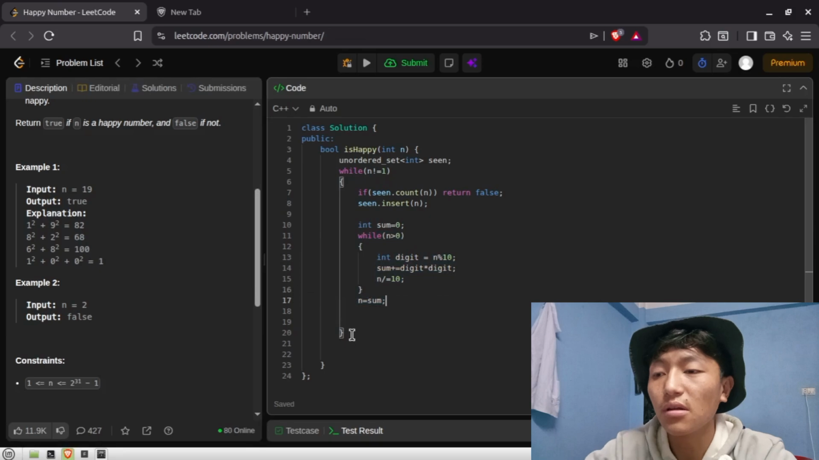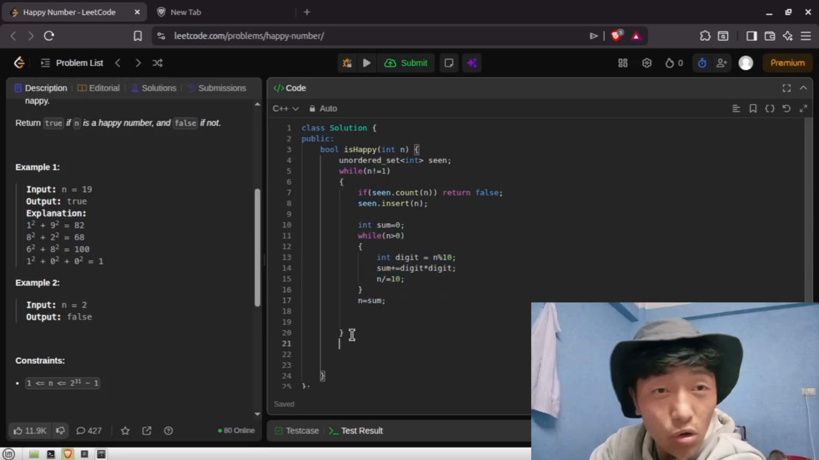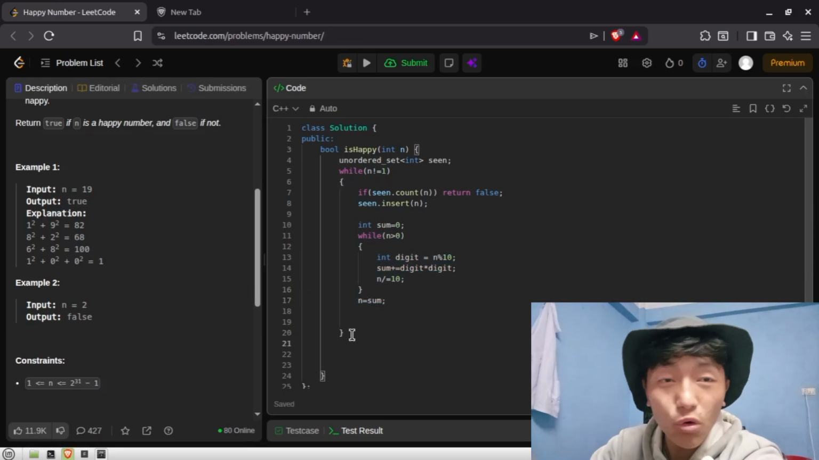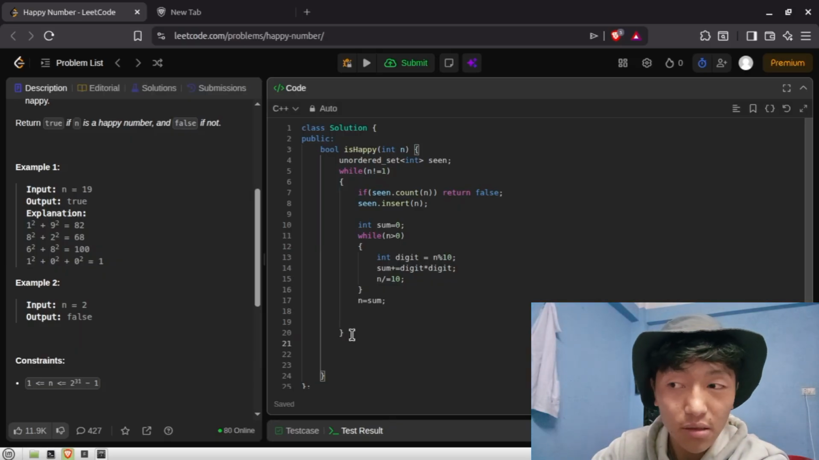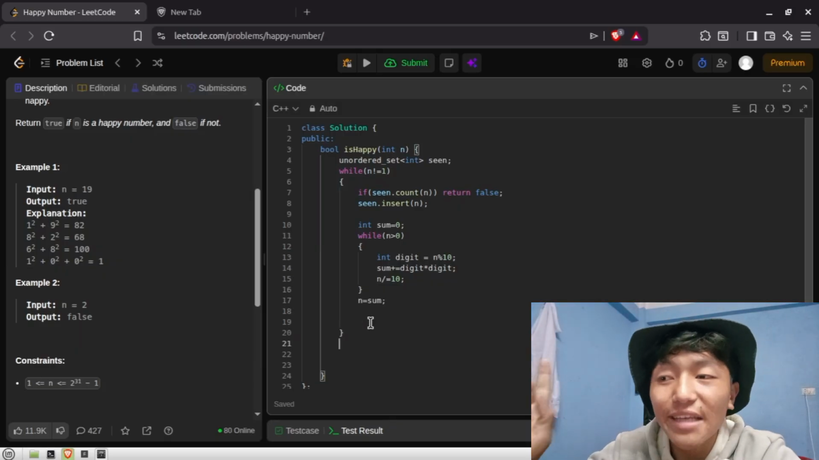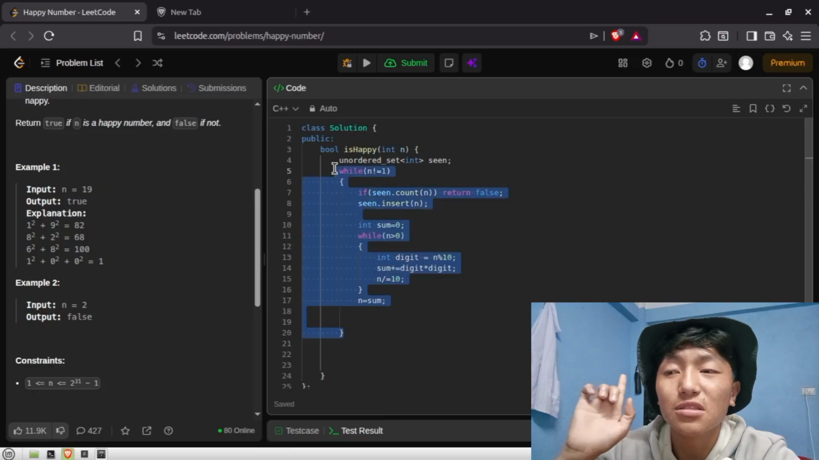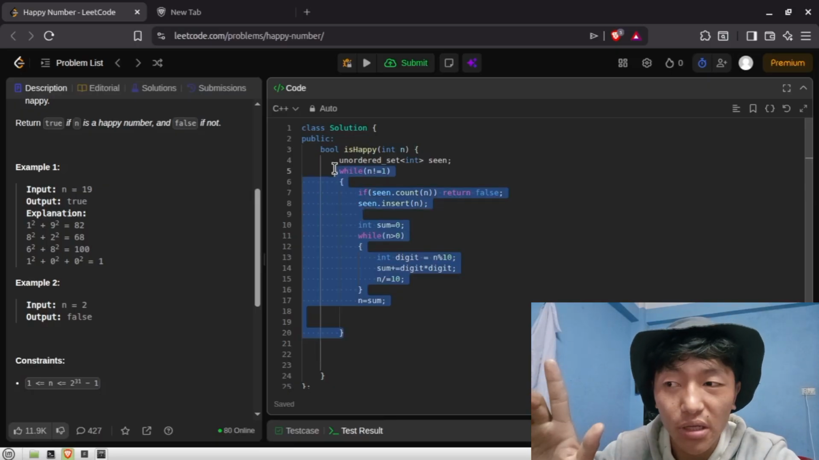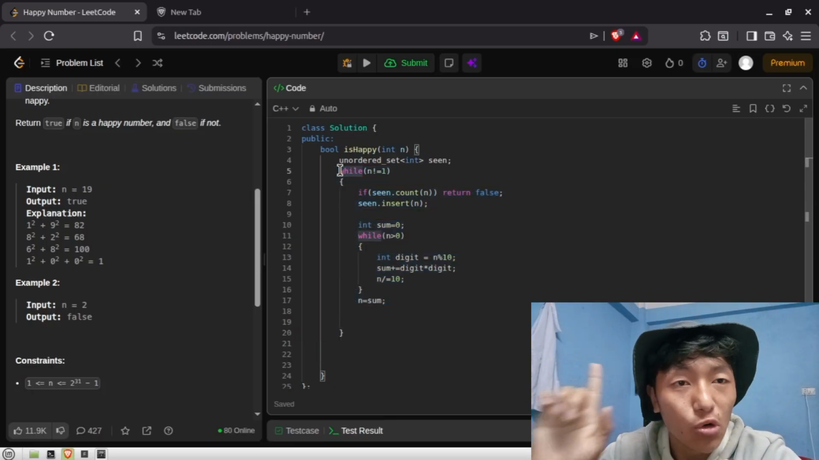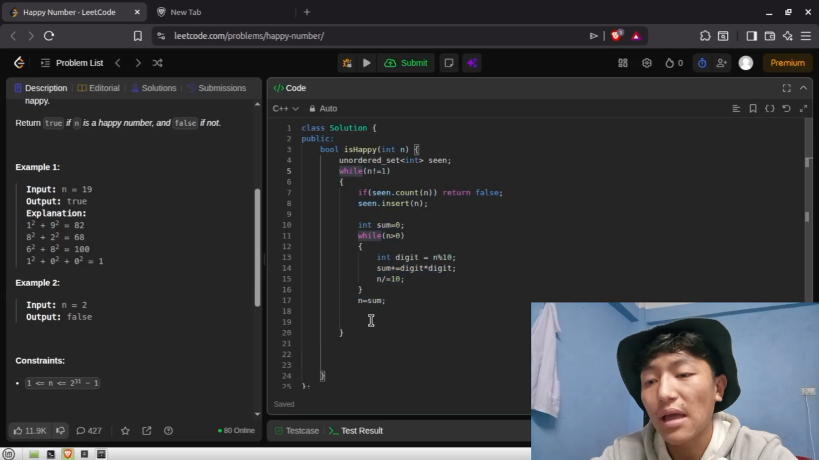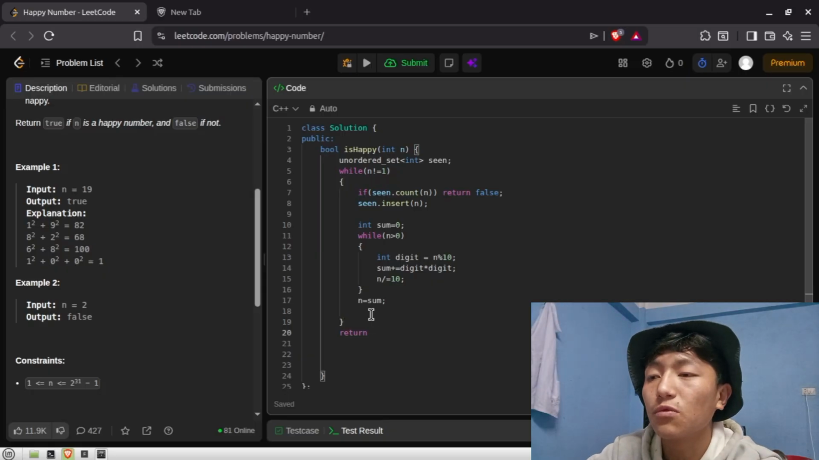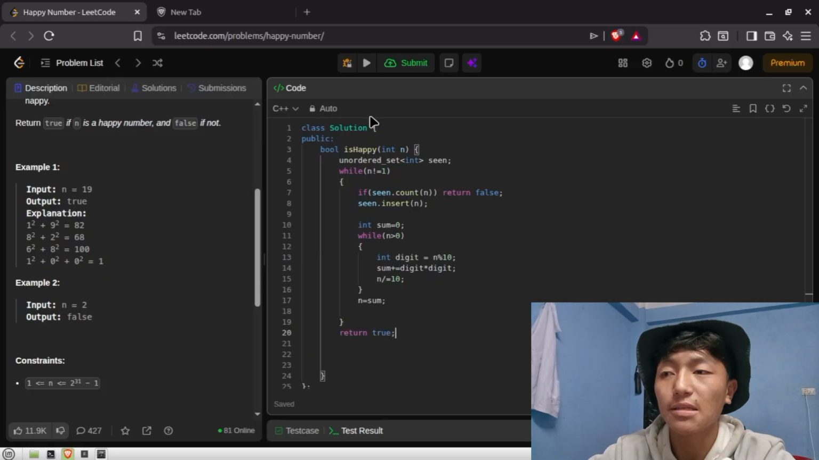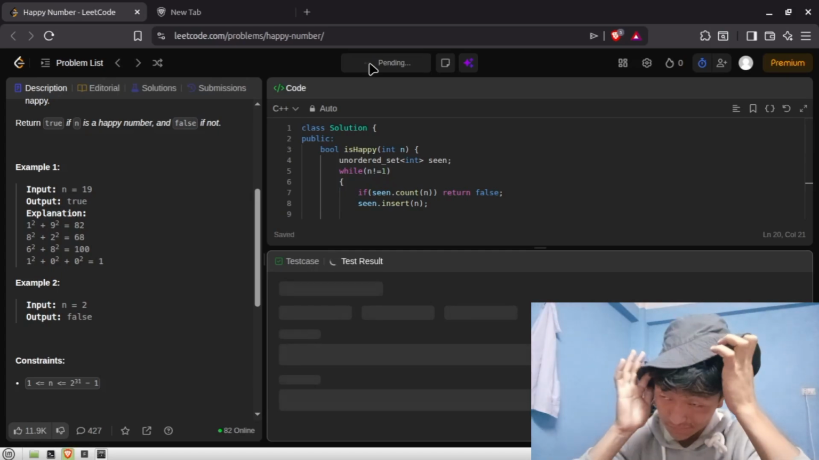Again, run. And if this whole loop ends, it means n is equal to 1, correct? The only case where this loop will stop executing is if n equals 1. That's why at the end we are going to return true. That's it.